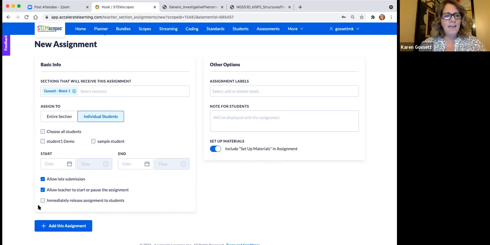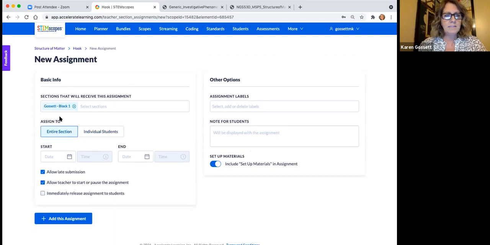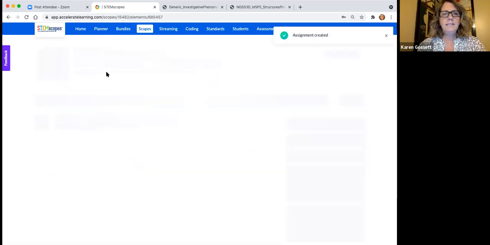And then when you get all that information inputted, you just add this assignment. Oh, I didn't choose it. I'm going to go entire section and then add this assignment. So that's how you add it.